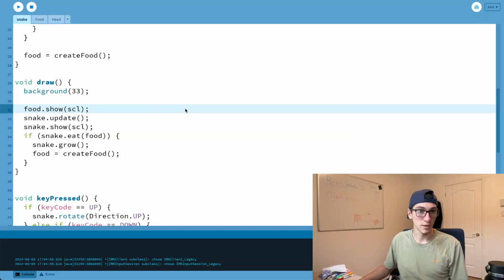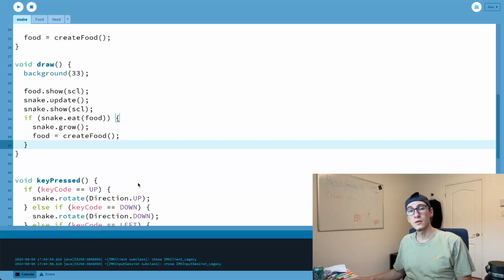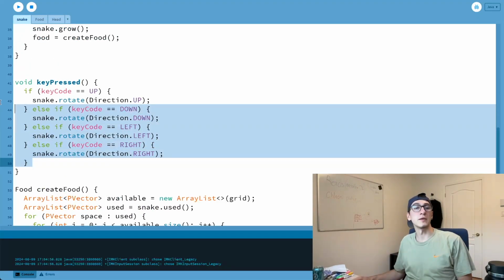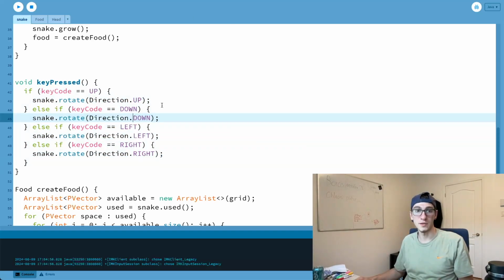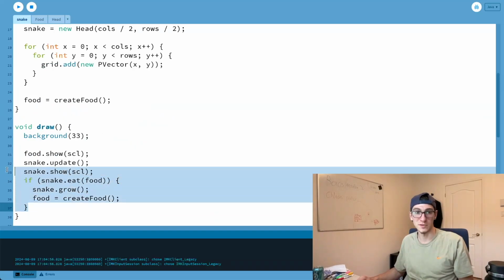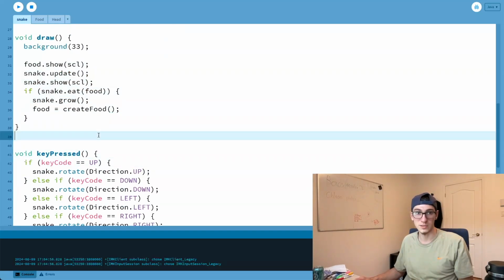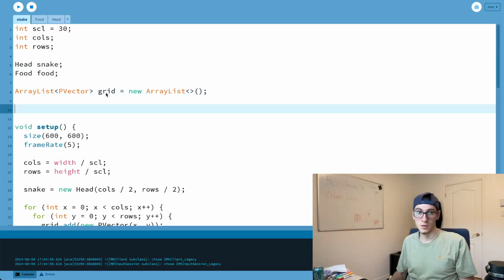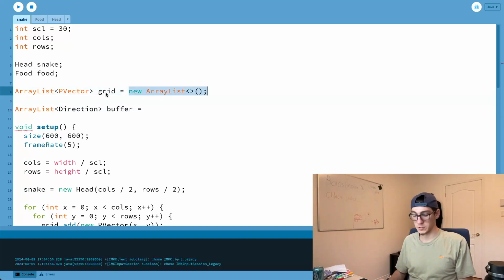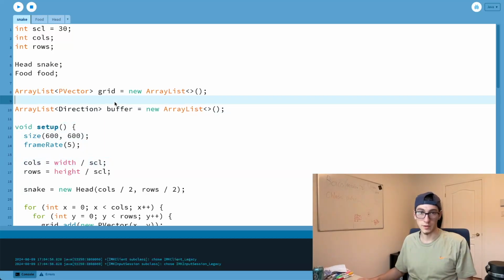I'll be back in 1 second. So I was thinking, I want to build up a buffer list for the key press, just because right now it's a bit jerky. Whenever we draw and then the key is pressed, it doesn't necessarily register properly. So let's do array list of direction, and let's call this buffer. Let's do a new array list, same as this. Okay, awesome.